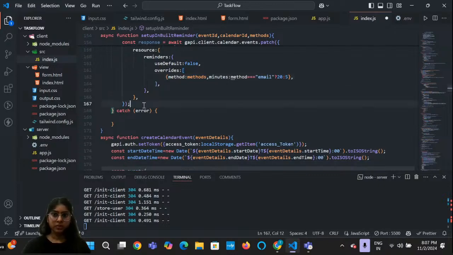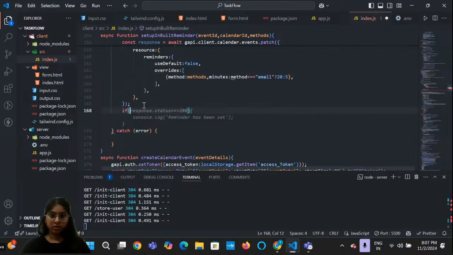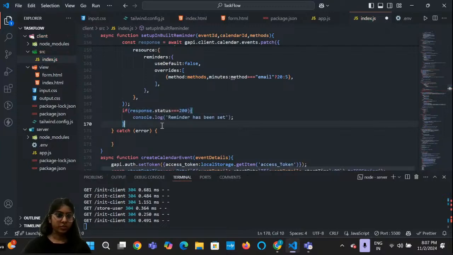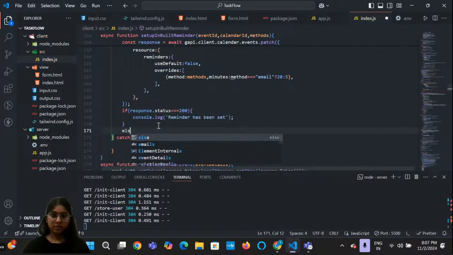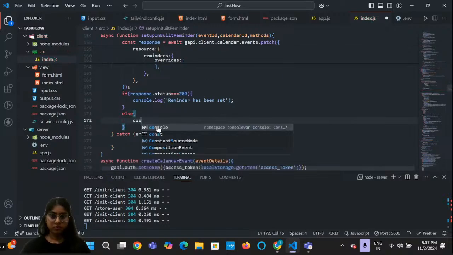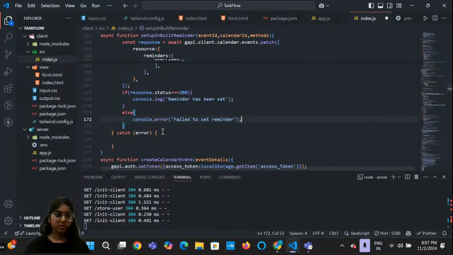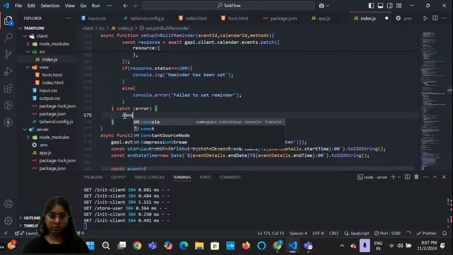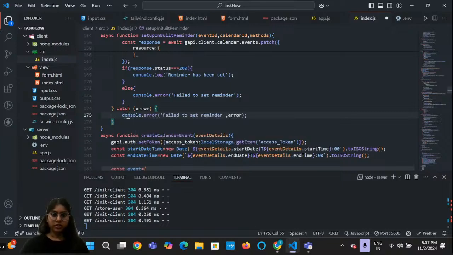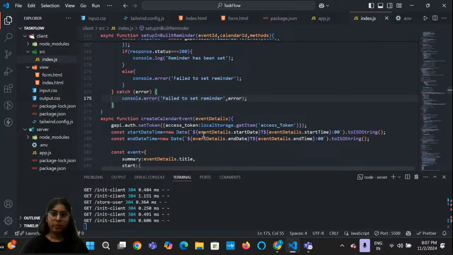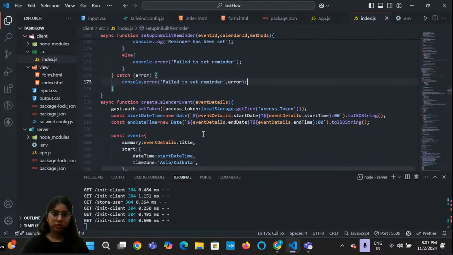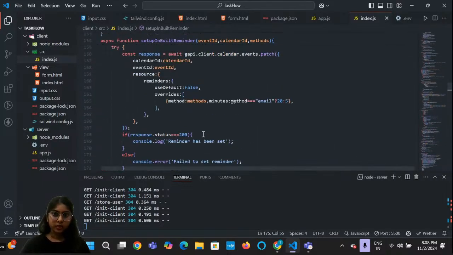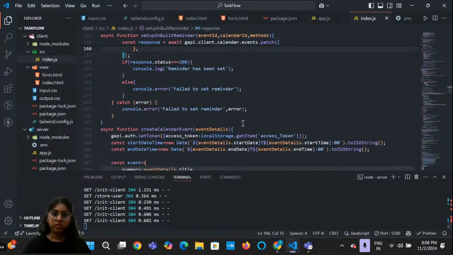After this, we will write if response status is 200, reminder has been set. Else console.error fail to set reminder, and this will also have error. Console.error fail to set reminder. So we will save this now. Also, okay, so this is methods and not method. Yeah. So now I will check.